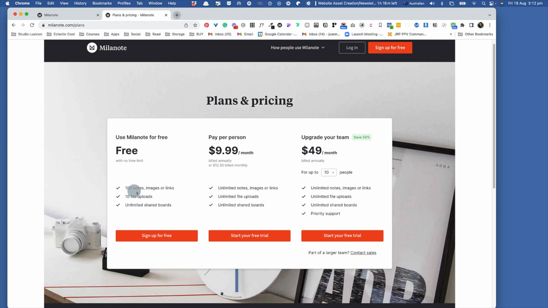So if you use 100 notes, images or links, it's free. And then you also have the ability to upload 10 files, but you can share as many boards as you want. So if you're happy to delete boards after you've finished working on them, maybe you've taken a screenshot or created a PDF, then you could totally use it for free. I do pay for it. I pay $10 a month, which is billed annually, and I can basically make unlimited notes, images or links, unlimited file uploads.